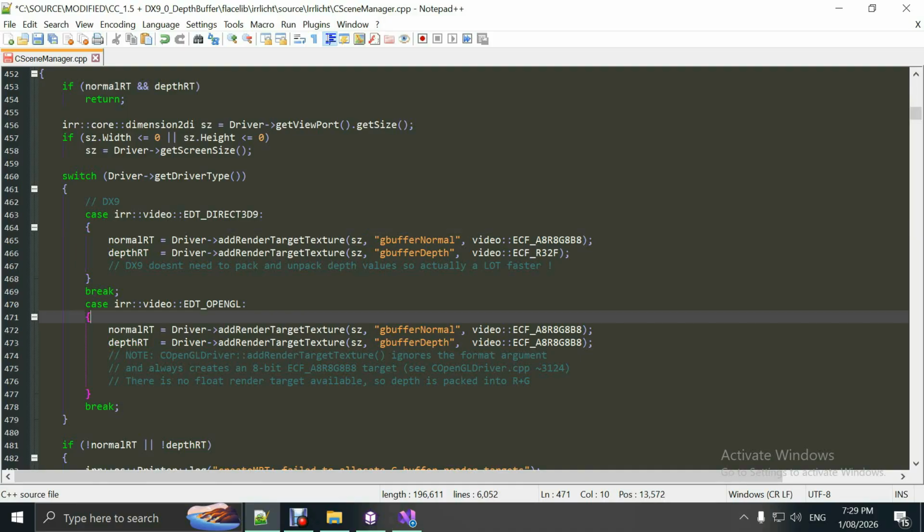DirectX 9 is different to OpenGL. OpenGL is a bit of a pain to work with, actually, because you've got to pack the information. If you're using this type of texture format, it seems to ignore it completely and just creates an 8-bit target texture. There's no float render target texture. Somehow that's what it needs. So you have to pack the RGBA colors into a special formula and then unpack it every time. It slows the whole thing down. Not very efficient, not very good. You can get it to work, but anyway, you don't have to worry about that with DirectX 9.